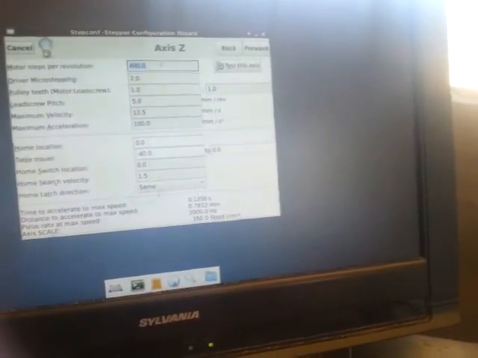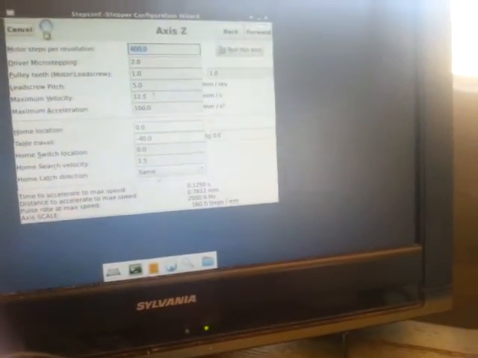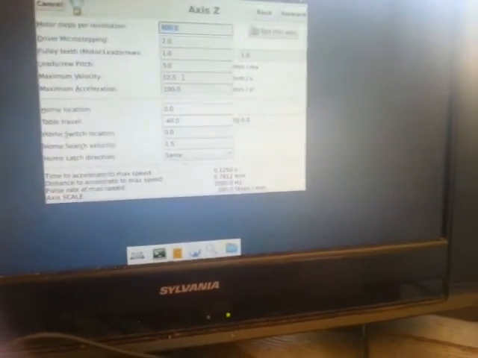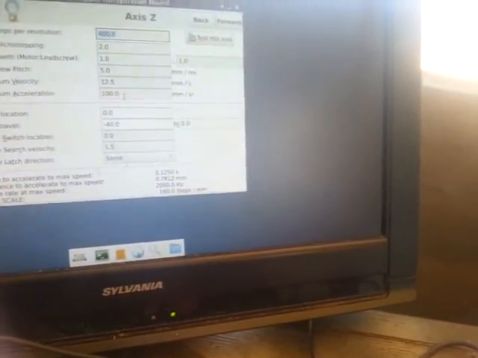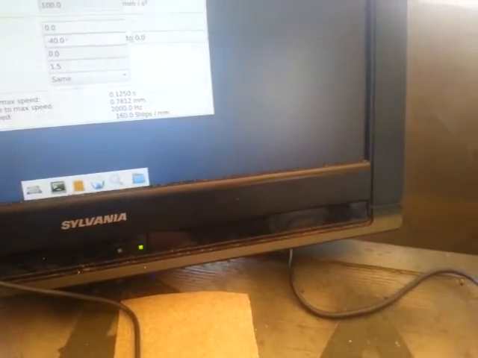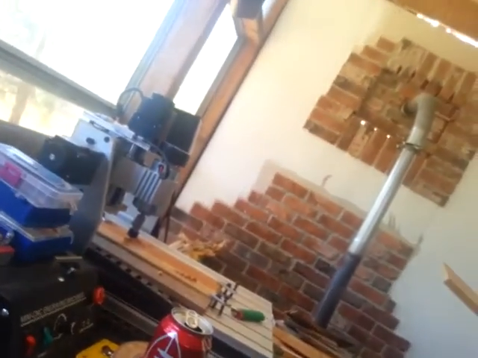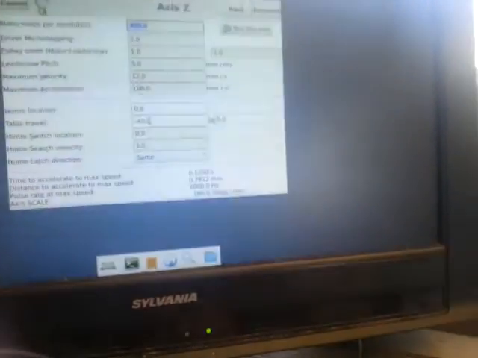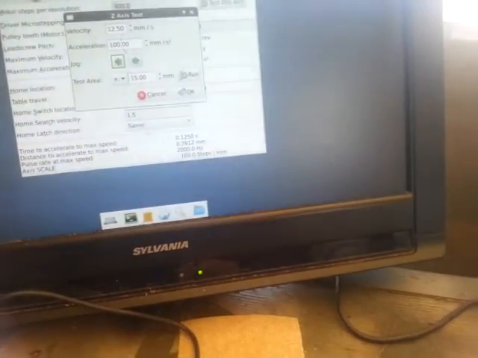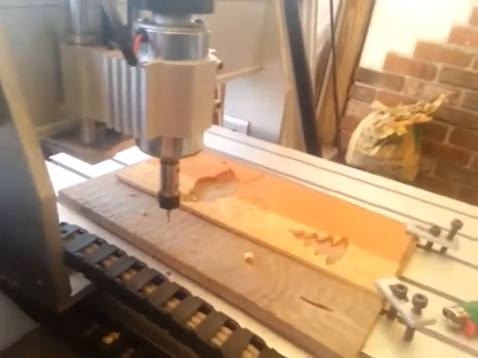And we'll configure the Z axis, same thing. Micro steps revolution is 400. The maximum velocity is 12.5 millimeters a second. Maximum acceleration is 100. Now, table travel, negative 40 is the maximum height, because you've got to remember with CNC machines, they go down. So you set that up to negative 40 as the maximum height, and then down to zero is where you want it to go. Anyway, we'll test this axis. And you see it's going down, going up.